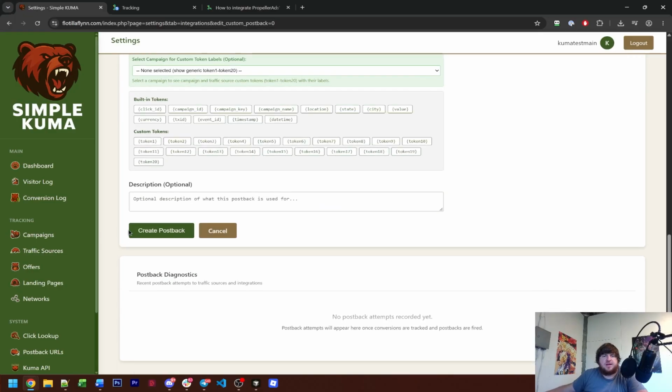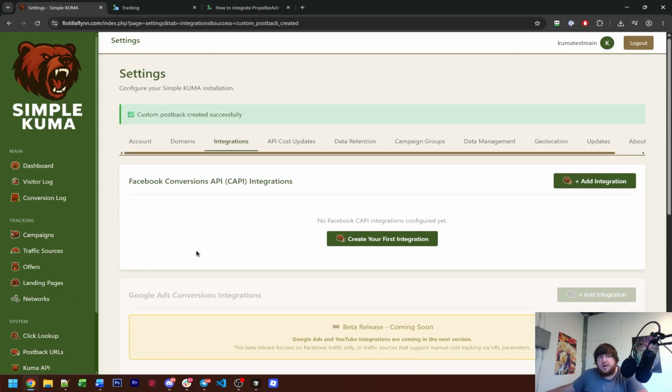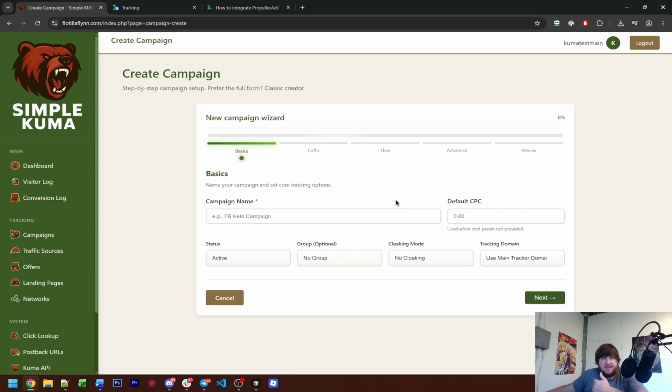So what we're going to do is we're going to create that post back. And now we have a custom post back set in here for our Propellerads pixel. So now we can go back to creating our campaign. We have an offer, we have the traffic source, we have the pixel. So back in campaigns, we can go ahead and just hit create on the new, and we're going to get the new, what I call it, wizard, the new wizard.